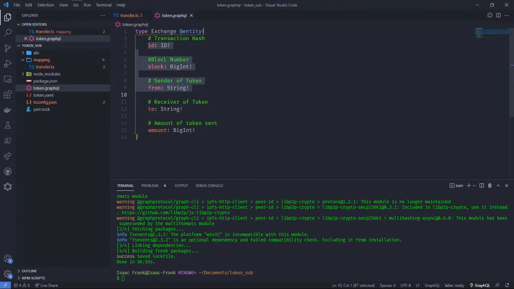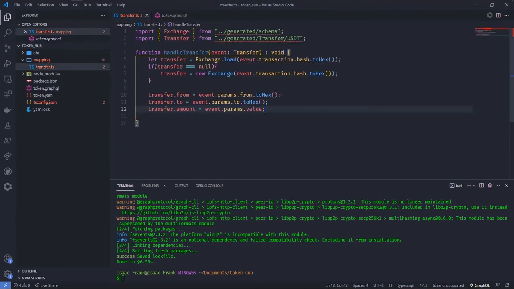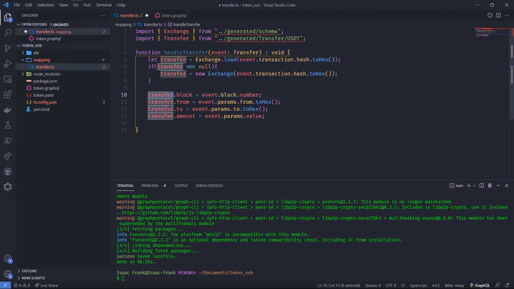Okay, we're missing a block in our graph. We specified a block, so we're missing a block. To get the block, we can just say transfer.block, which should be event.block.number. So we're getting the block number and assigning it to the block field of the transfer row.